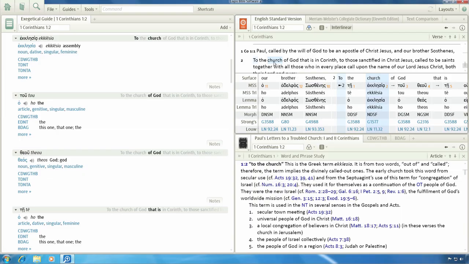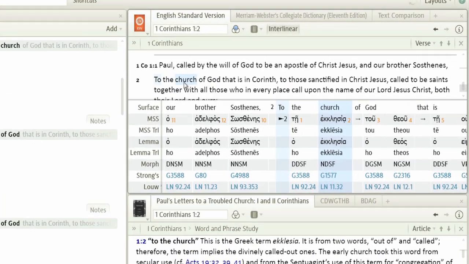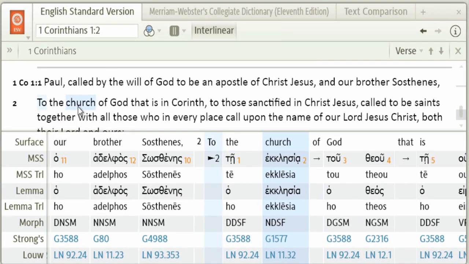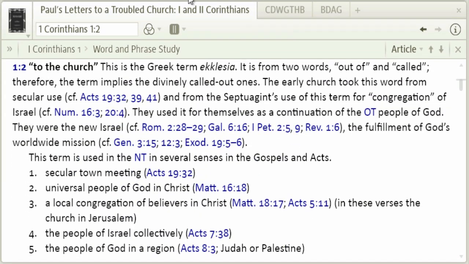So in this video, I want to show you what that fallacy looks like and why we should avoid it. So here we are in 1 Corinthians 1:2, and I want to find out more information about the meaning of the word church here in this verse. And so one option is to open up a Bible commentary. Now I have one here below, Paul's letters to a troubled church, 1 and 2 Corinthians. And in this commentary, there's a note here at verse 2, to the church. This is the Greek term ecclesia.